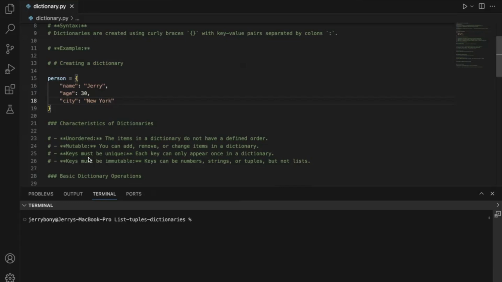Keys must be unique, though. Each key can only appear once in a dictionary. And keys must be immutable, meaning they should not be able to change. So the only things that can be keys are numbers, strings, or tuples, but not lists. Tuples can't be changed. They're immutable. Strings and numbers can be used as keys, but lists can be changed. They're mutable. And keys must be immutable.